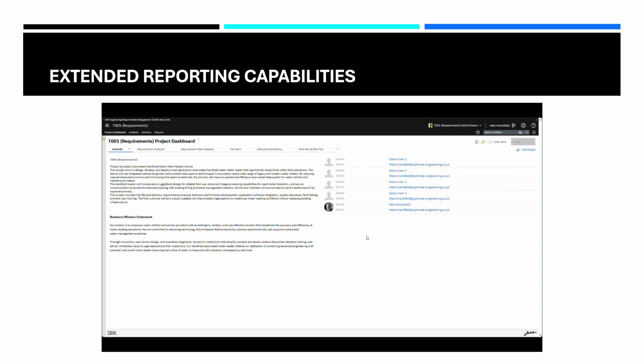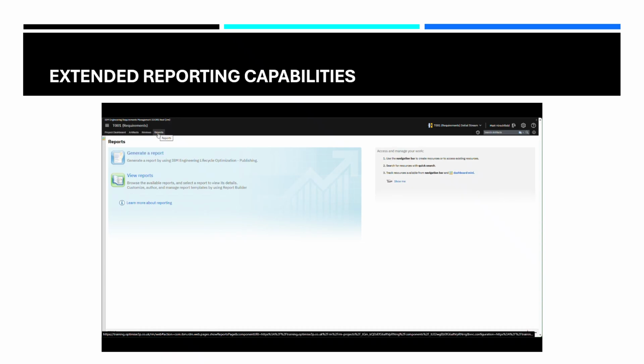So here we are back on our DOORS Next project dashboard. With regards to the IBM Publisher tool, what does that give us? Within the reports menu here within DOORS Next, we can go to generate reports, and you can see that these report templates that we're going to see in a moment have actually been generated through the Engineering Lifecycle Optimization Publishing tool, which is the one we're talking about right now.